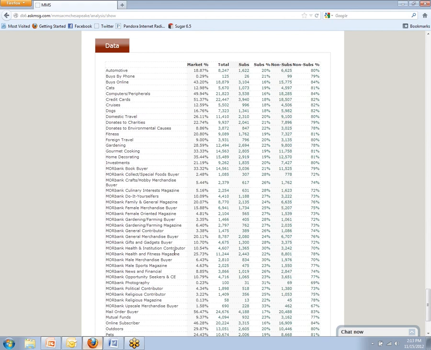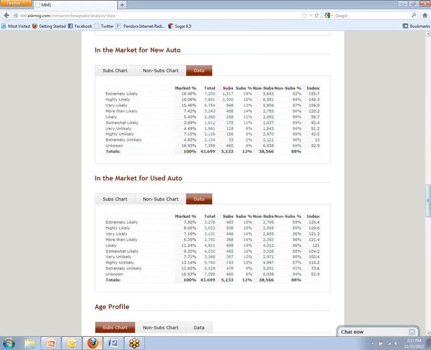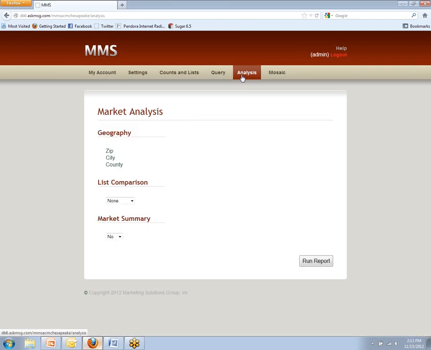There's fitness, gardening, home decorating. There is if they're an online subscriber, if they have interest in the outdoors, if they have interest in reading. And all of these interest categories are especially good if you're working with an advertiser, because obviously if it's a home furnishing store, you could use some of these interest categories to target new potential customers.